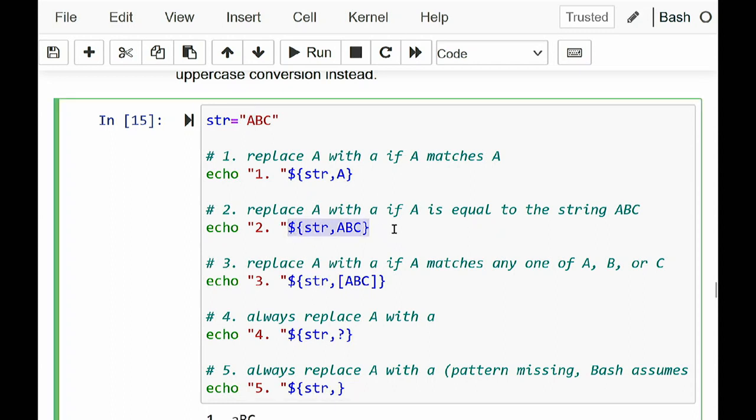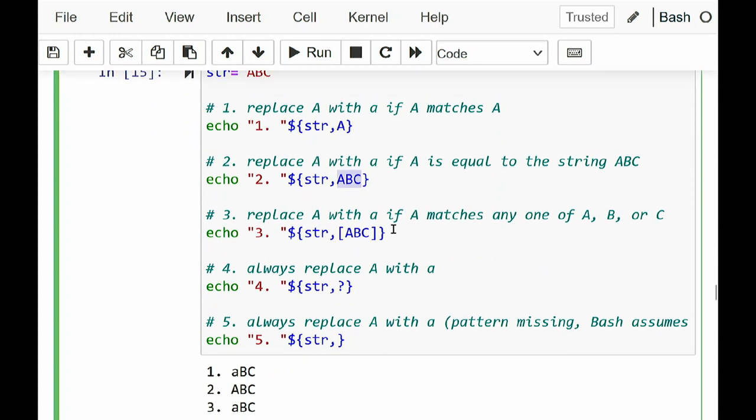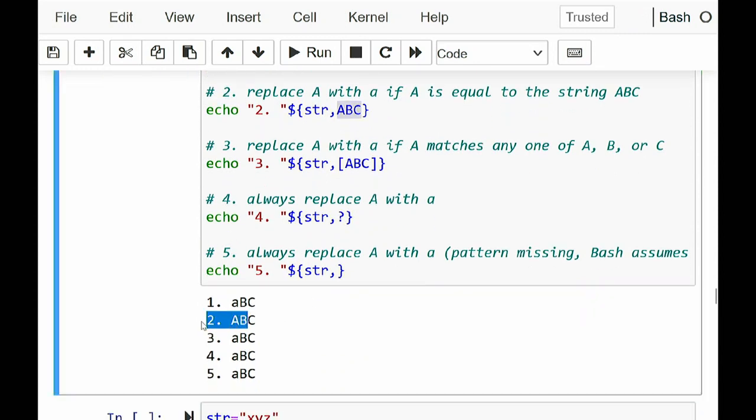Second one. I would like to convert the first character of the string to lowercase, as long as the first character matches ABC. The first character is not ABC, the first character is an A. So this one should not work. It should give you back the original all uppercase string, and it does.